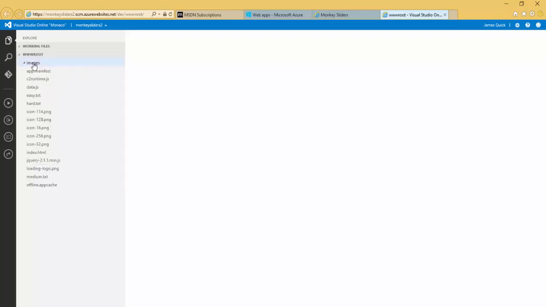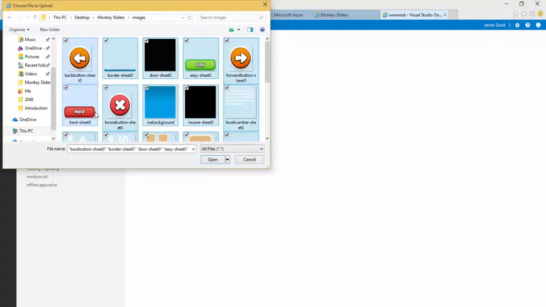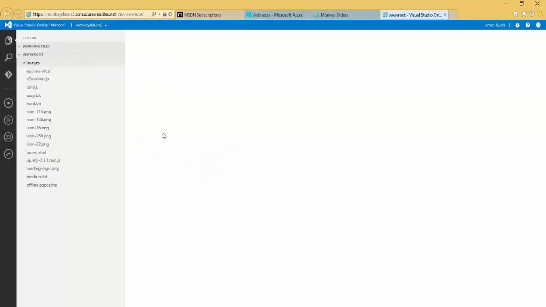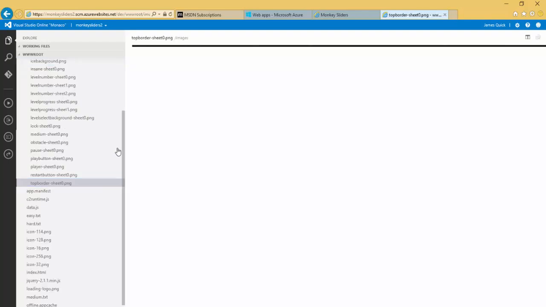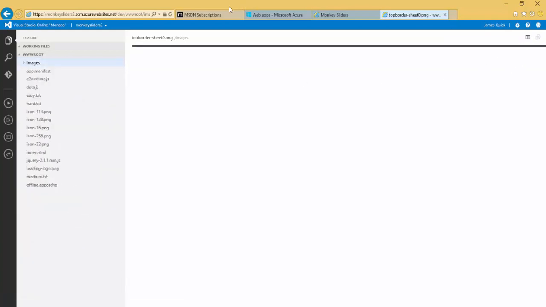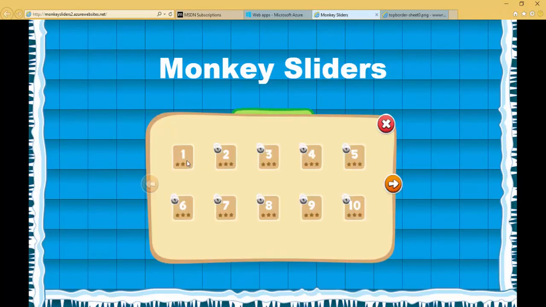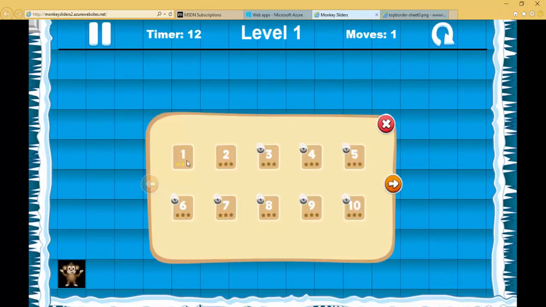See if I can do that. So upload a file, I can't just copy and paste, but let's go into images and grab these files and add them in. Let's see if that works. All right, so it took a minute, but here are now all the files that I need. So this should be saved. Let me go back to my Monkey Sliders website, and let me try to run this again. And now it loads and goes to the game. So here I can play the game. Start with level 1. There we go.